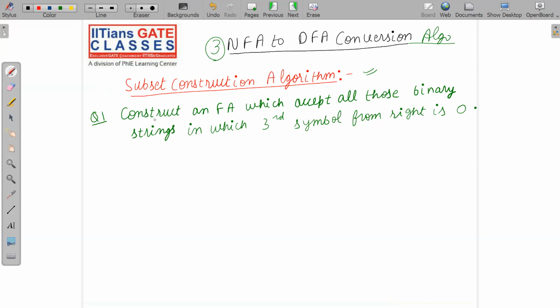The question says construct an FA which accepts all those binary strings in which third symbol from right is 0. So let me change this question a little bit. We will construct a DFA. How can we construct this DFA? Let me tell you one thing. This is not an easy task. We should first construct NFA, and then we should convert it into DFA. So first we should construct NFA. Let me design NFA for you.